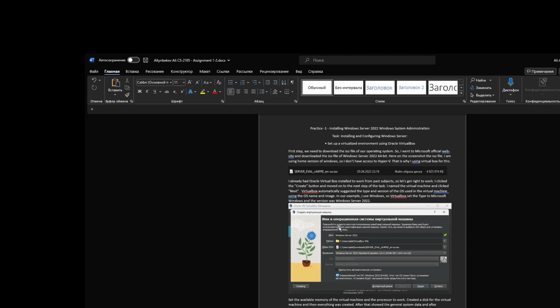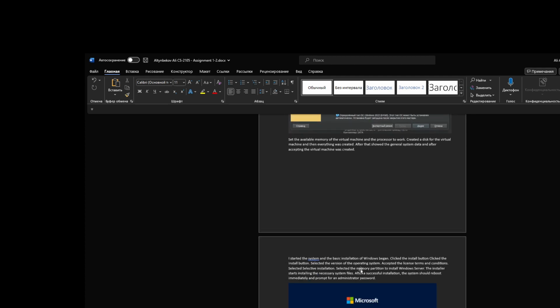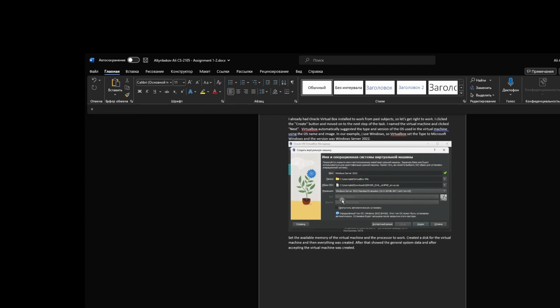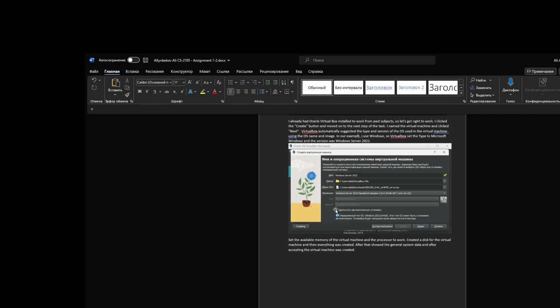Creating here the name and ISO file, and it automatically fills in the type and version. Those are basic steps, but the important one is to check the box for skipping the automatic installation part, because it really confused me, and that is why I reinstalled Windows Server 5 times.